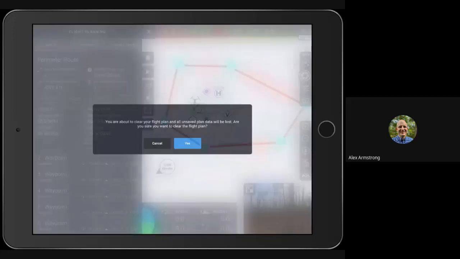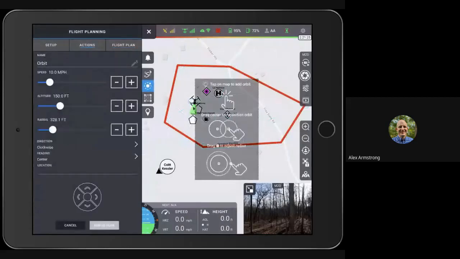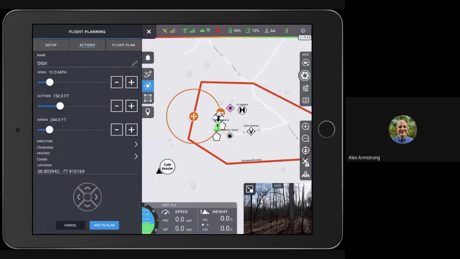So I'm going to go ahead and clear these flight plans. The next one we're going to talk about is orbit. It could be used in really any type of scene surveillance. Outdoor fire, or maybe it's a search warrant that you want to survey before or during the execution of it. You can decide what speed you want the drone to fly at, what altitude, and then you can adjust the radius in several different places.